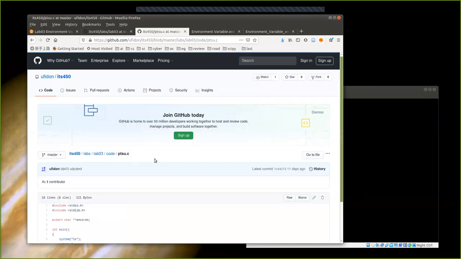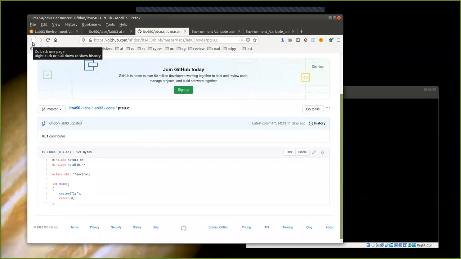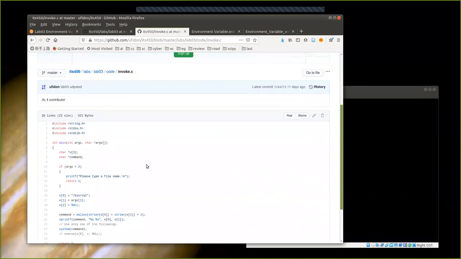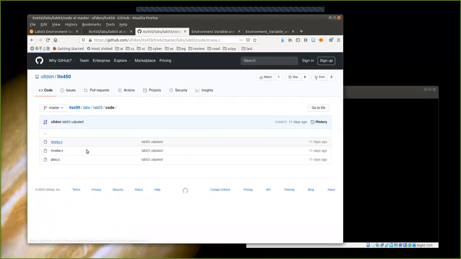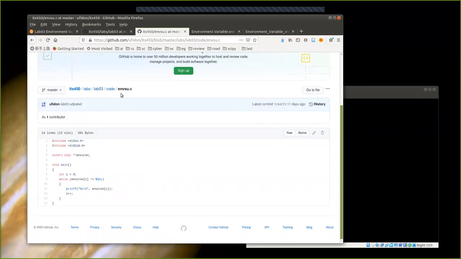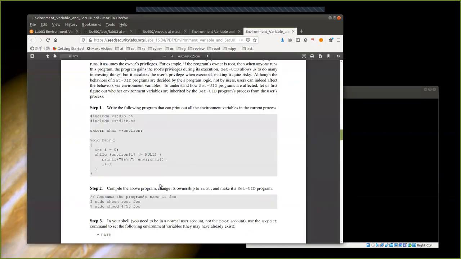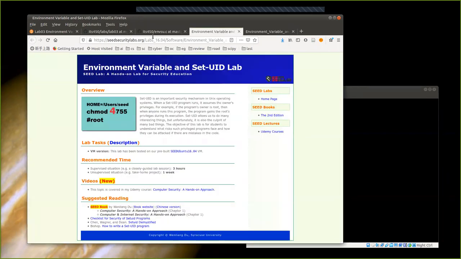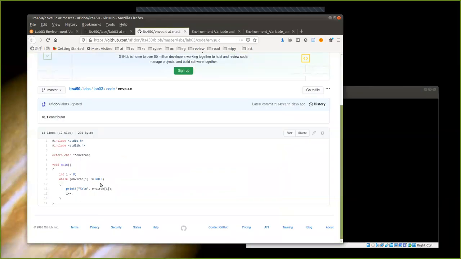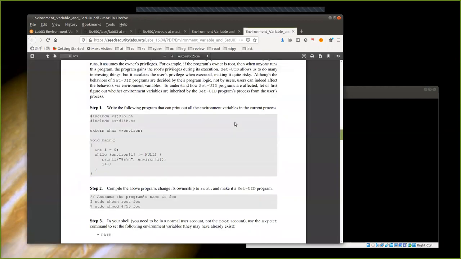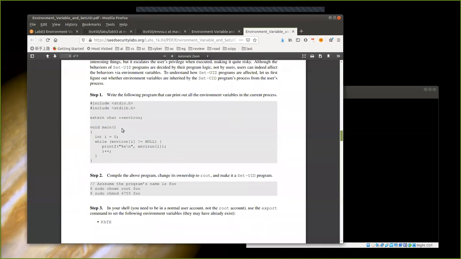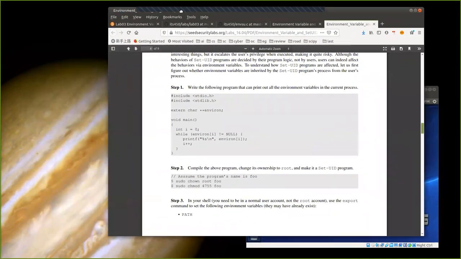Let's check this one first. So this one is, it's not the one, this invoke. Okay, this one, invoke 2. It looks like this one. Here you can check it. So this is a program to print out the environment variables of this program's process. You can download the code or type it by yourself. Both ways are okay. And now let's go to our SEED Labs.